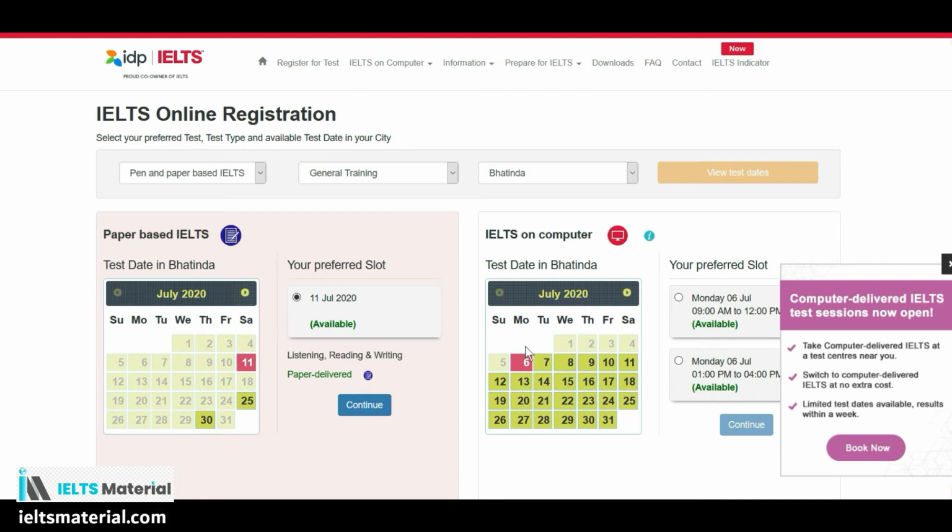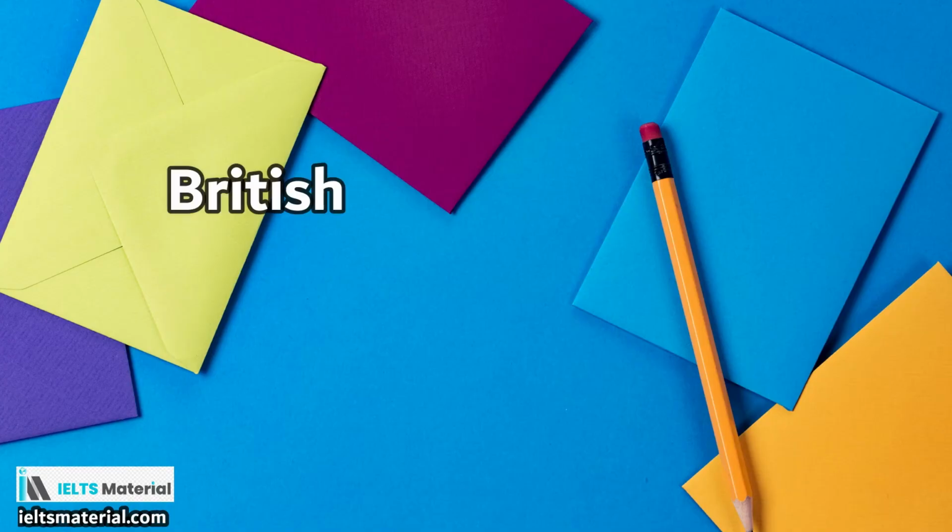And if you come over here, you can see that there are so many computer-based dates available. So if you need a flexible time, computer-based is definitely the way to go. All of these green squares, they're all available. So again, computer-based, there's much more availability.